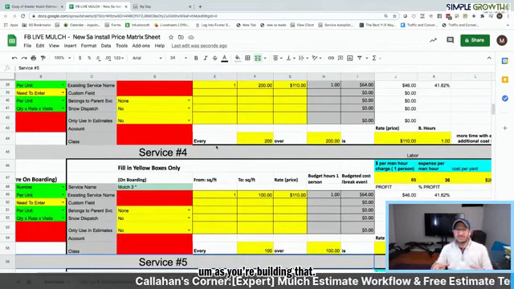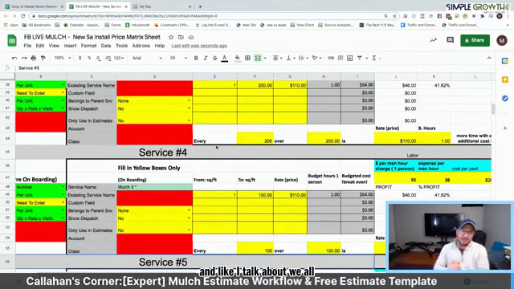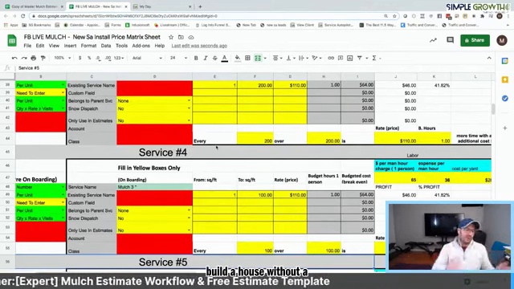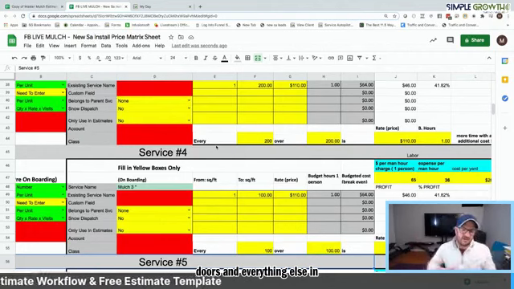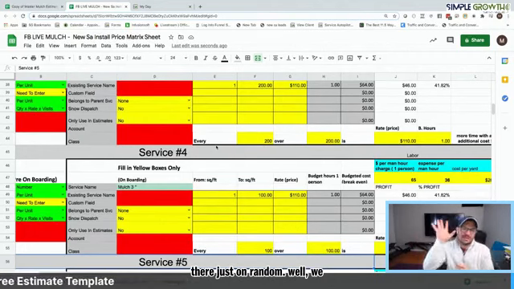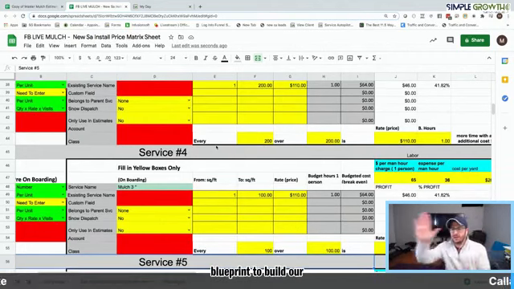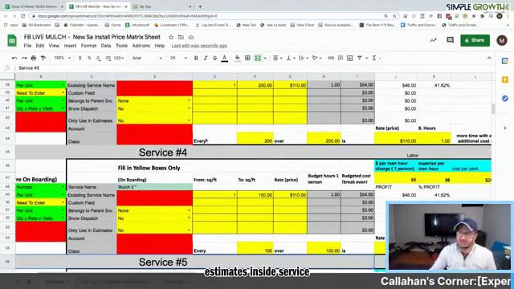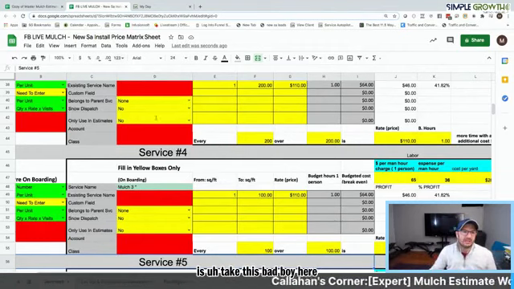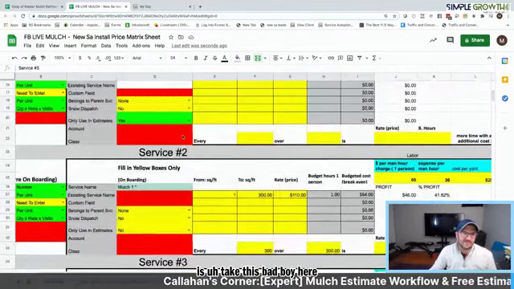So now we've got our SimpleGrowth blueprint. And like I talk about, we don't build a house without a blueprint. We don't put windows, doors, and everything else in there just at random. Well, we need the SimpleGrowth blueprint to build our estimates inside Service Autopilot. So what I'm going to do is take this bad boy here. And actually, I'm going to leave it here for a minute.